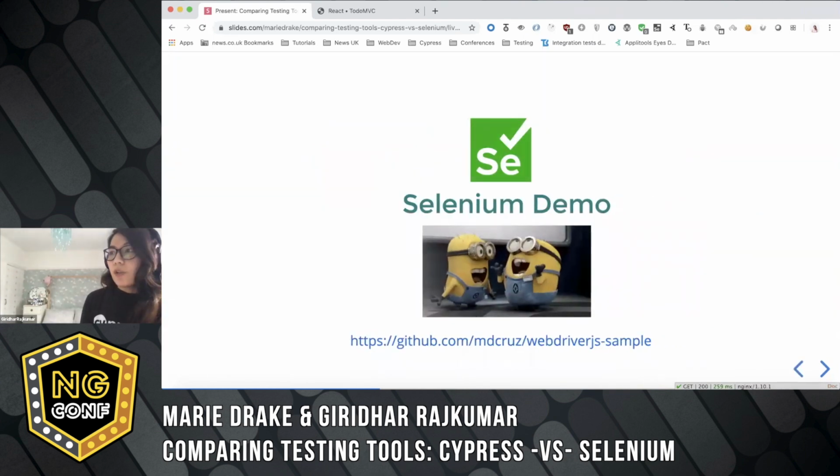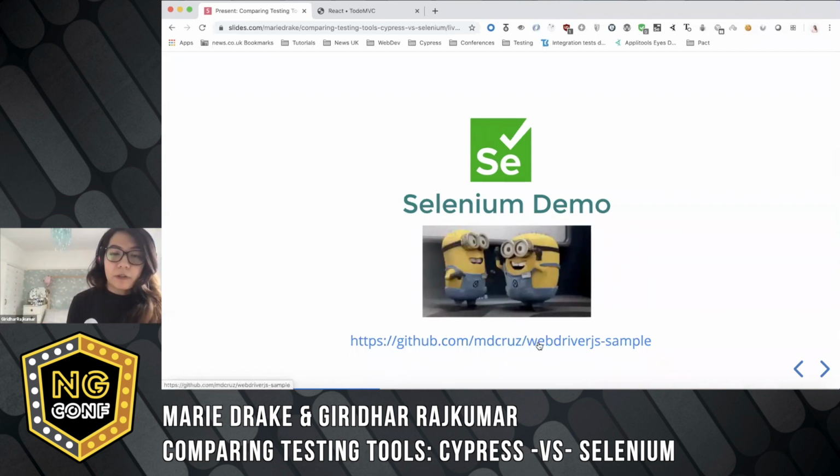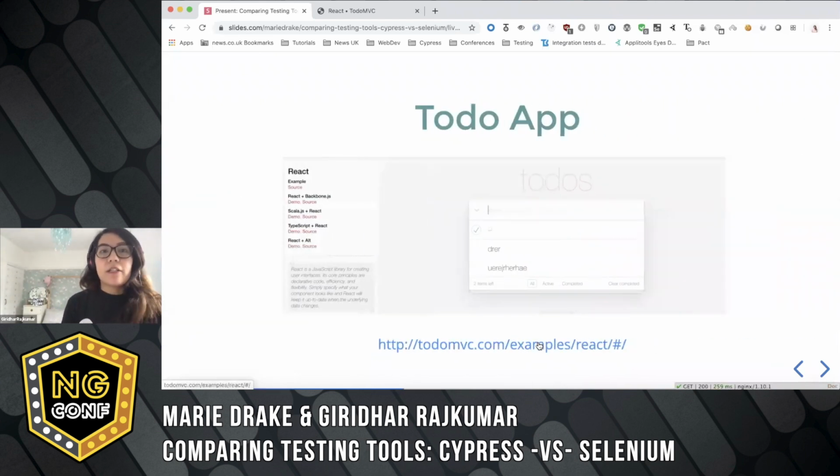Cool. So great. Now it's time to show you a quick demo on how you can write tests using Selenium WebDriver. The link for this public repo is available here, so just feel free to play around with it after this session. But before we start, I'm just going to give a walkthrough of the application that we're going to try to automate today.